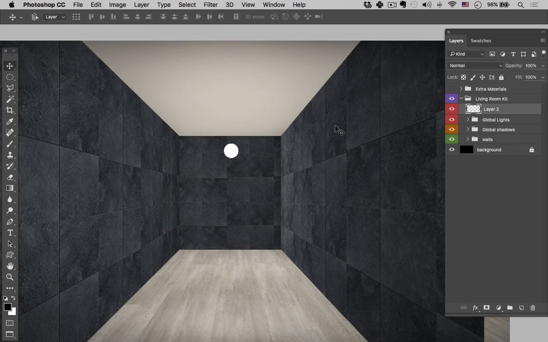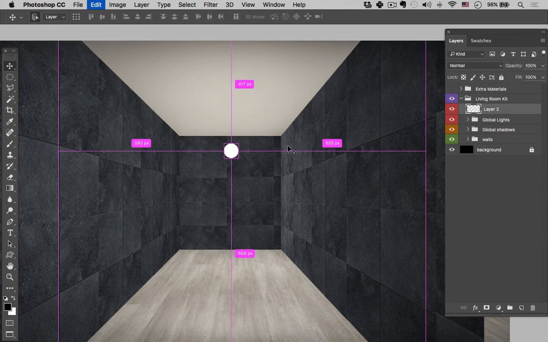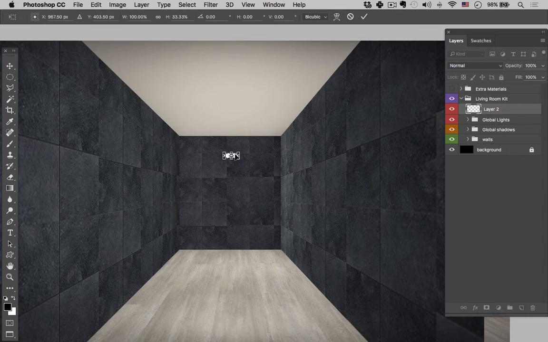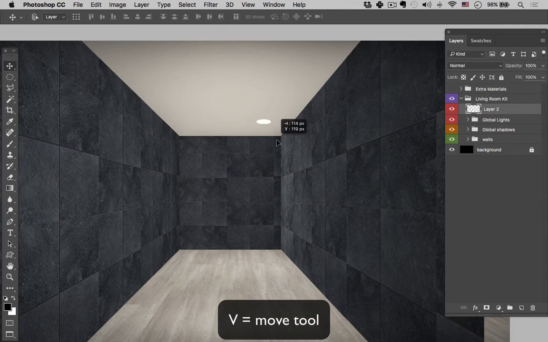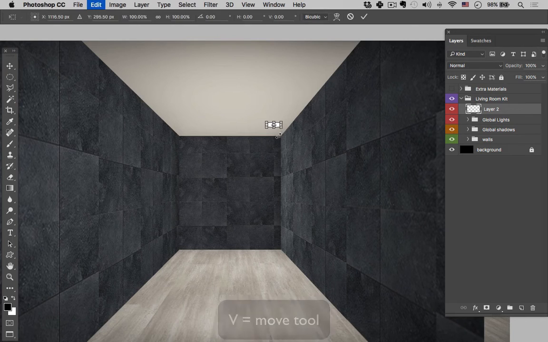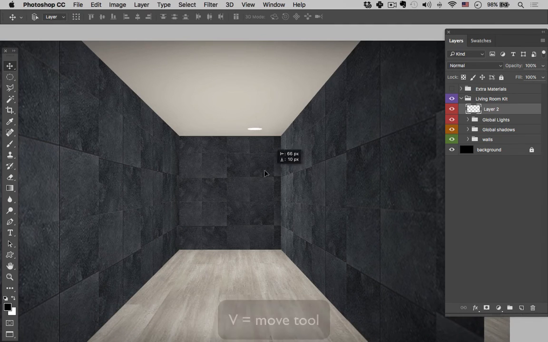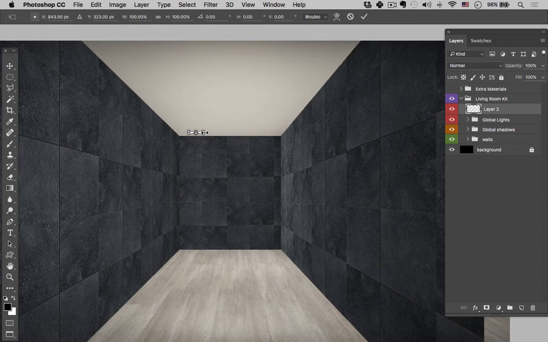And so all I need to do at this point is hit Command T. And I'm going to scrunch this down. It's about half the size, or until it looks right in perspective. Let's try that. And then drag that up. Maybe a little bit more. You just kind of eyeball it till it looks right. I'm going to hit V and drag that over. And so that's really quickly how you make a recessed can fixture, by the way.